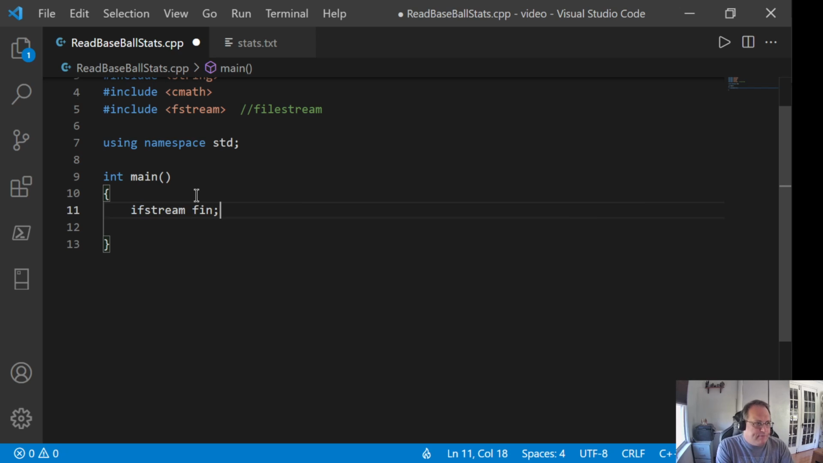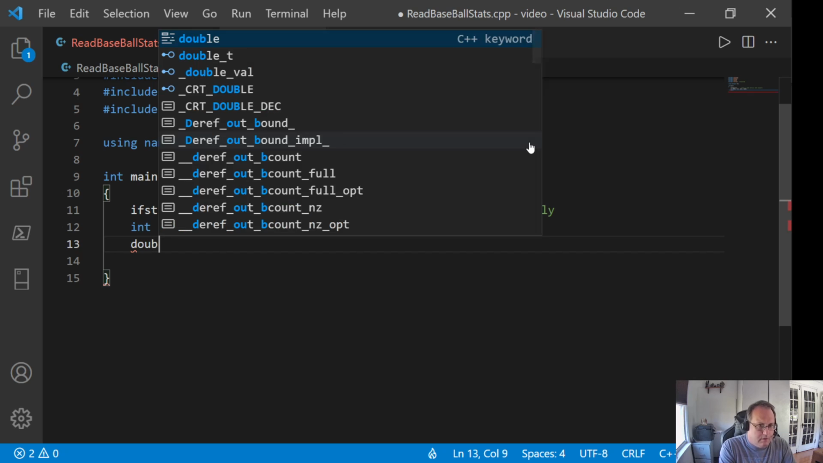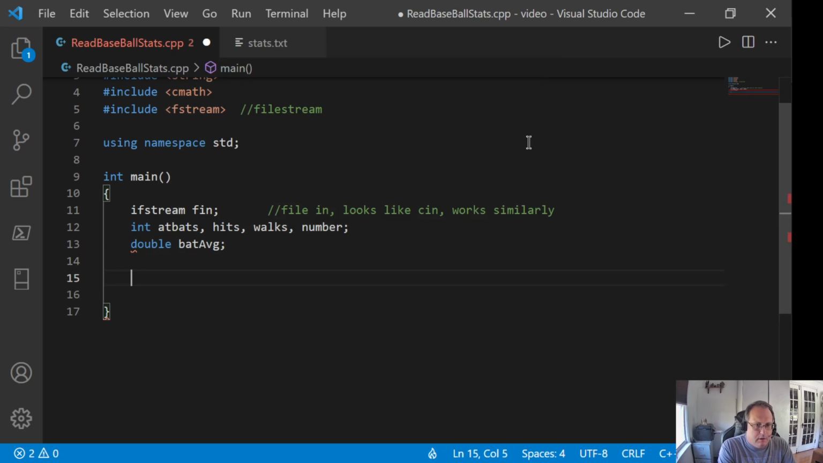I'm going to create a variable called ifstream fin. Fin for me is file in. Looks like cin, and it will work the same way, which is why I use file in. Other people use fstreamIn, infile, instream, various variable names. I just like fin. I've been doing it for about 20 years this way. Got some variables I need. And then a double batting average.